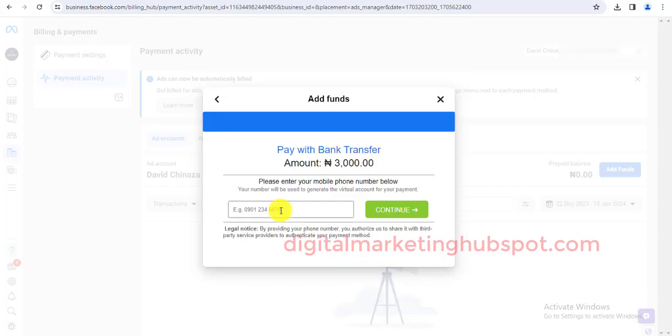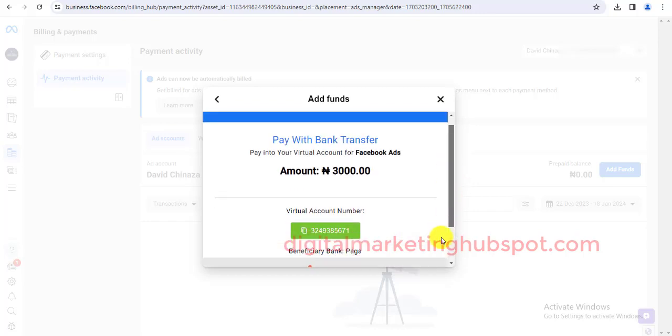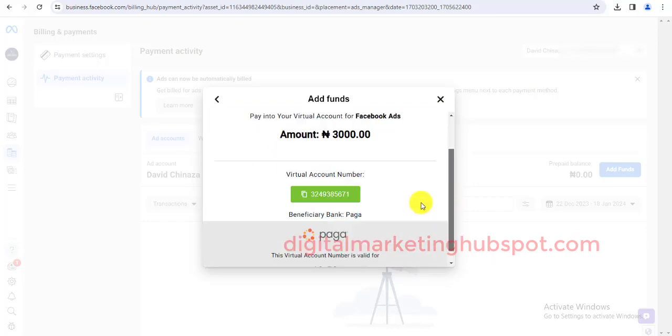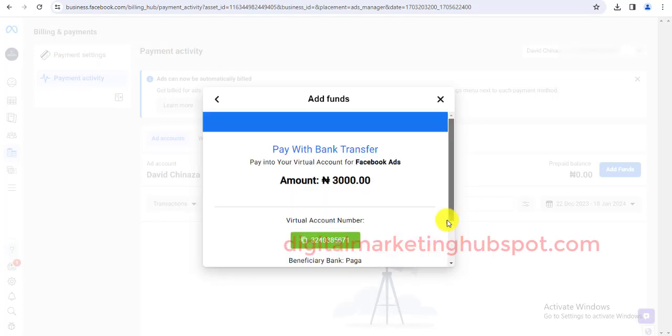At this point, you enter your phone number. Make sure you enter your correct phone number. It says that the number will be used to generate a virtual bank account for you. So you click continue. So you can see my bank account has been generated and I need to make payment to this account before this timer runs out. Let me quickly make the payment. And with my phone right here, I'll be making this payment and it's going to reflect in my account.